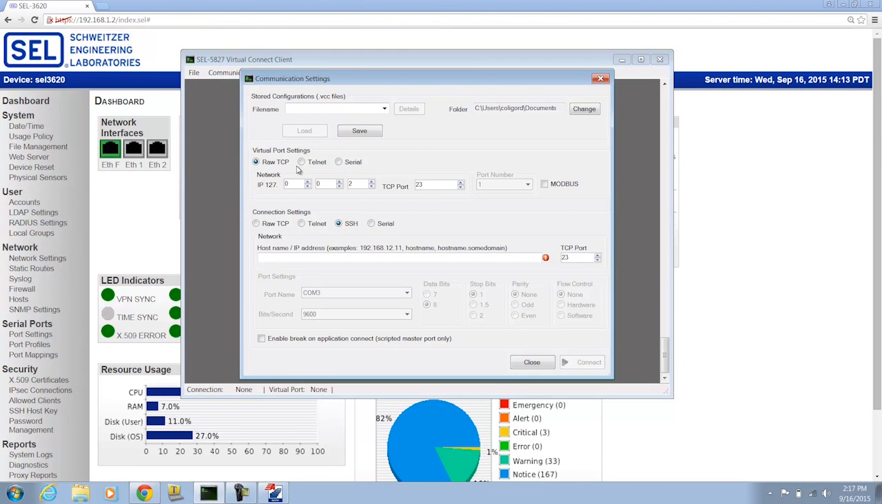The virtual port settings is the type of virtual port that gets presented to the software that you are then able to use. In this case, I'm going to create a virtual serial port. It's going to be a COM port number of 10. And this is the virtual serial port that my system is going to be able to use when it's connecting through the 3620 directly to the SEL-735 relay.